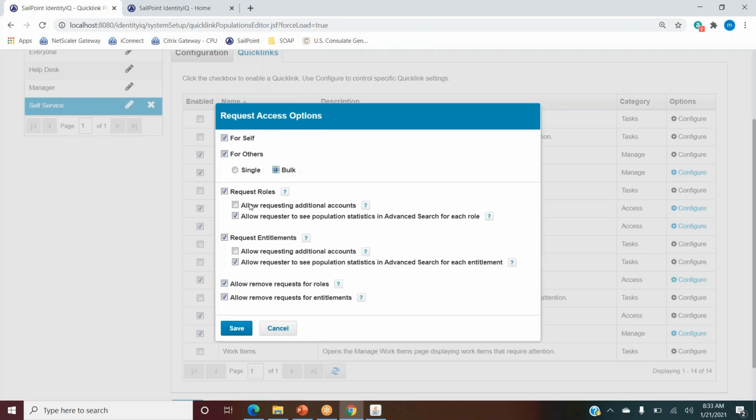Now next, I told you, request role. What exactly can a user perform under the quick link for the roles and entitlement? This is for add and this is for remove. Allow requesting additional account: if we have multiple accounts available, which a user can have, and we want to give a selection page, then we can click on allow requesting additional accounts. If the user has one account and we are requesting one more, then we can have this, or we need to grant it in the existing one.